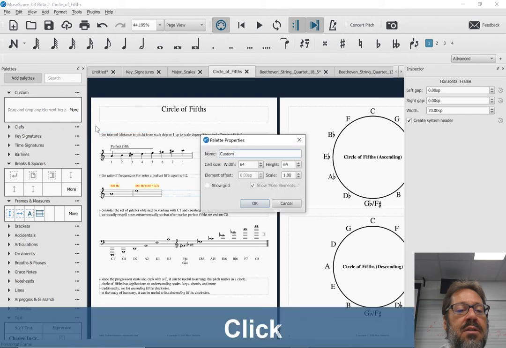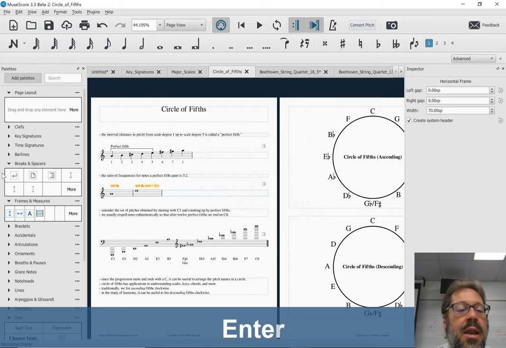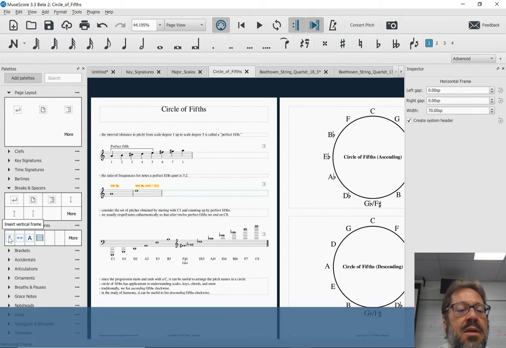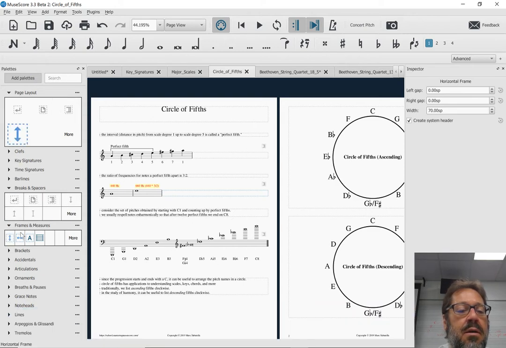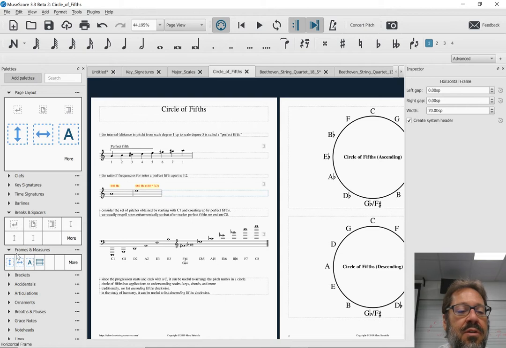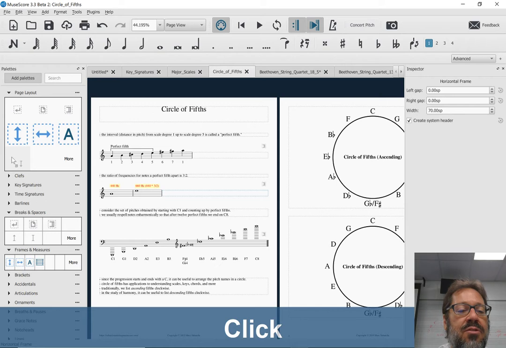palette properties, I guess. There might be some other way to do it. I'll call it page layout. And now I can just move things into this palette. I'll add my breaks. And then I'm going to maybe add my frames. These are showing up bigger because they're inherently different sizes on the different palettes here, but I'm going to resize them in a second. And then maybe I'll add my spacers.